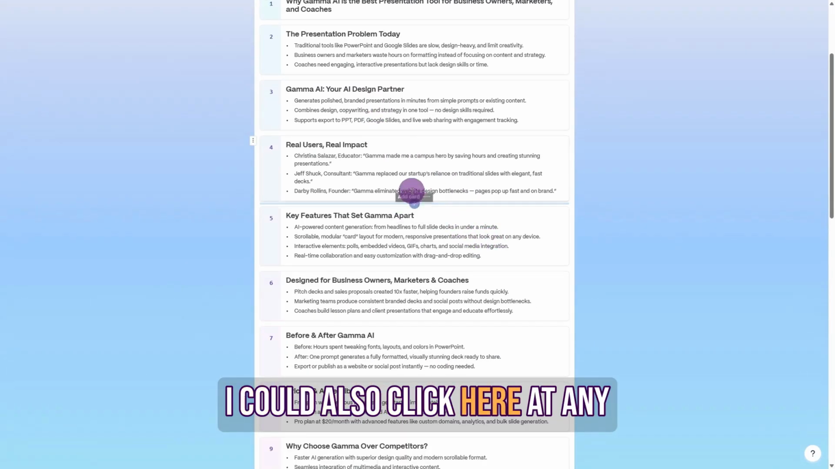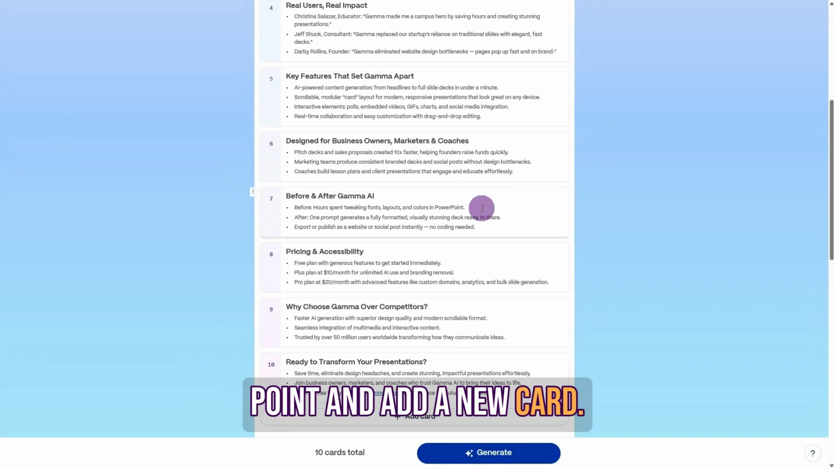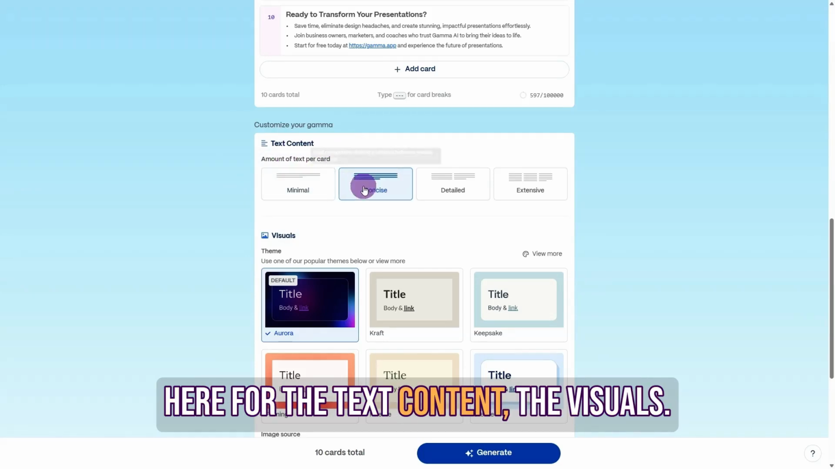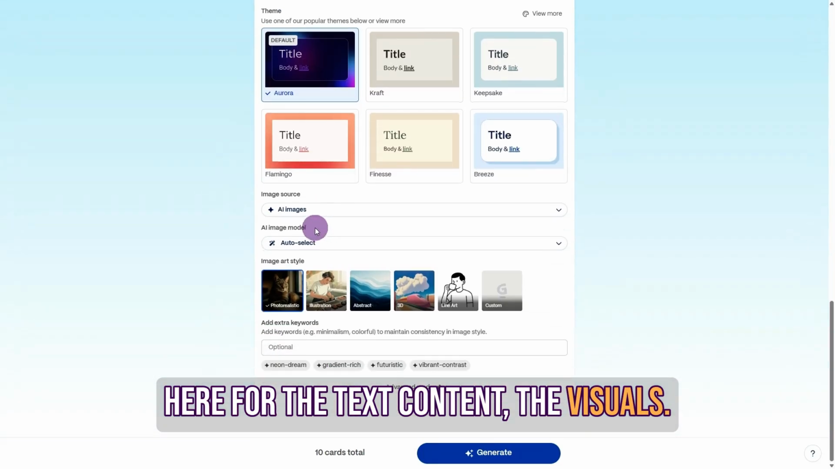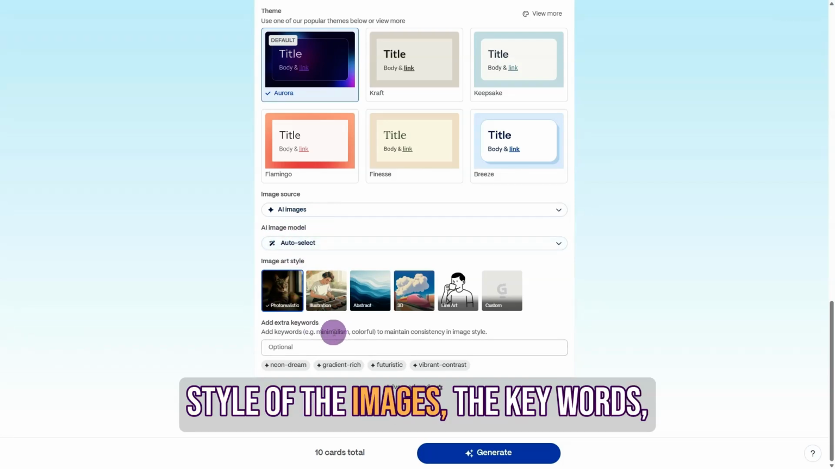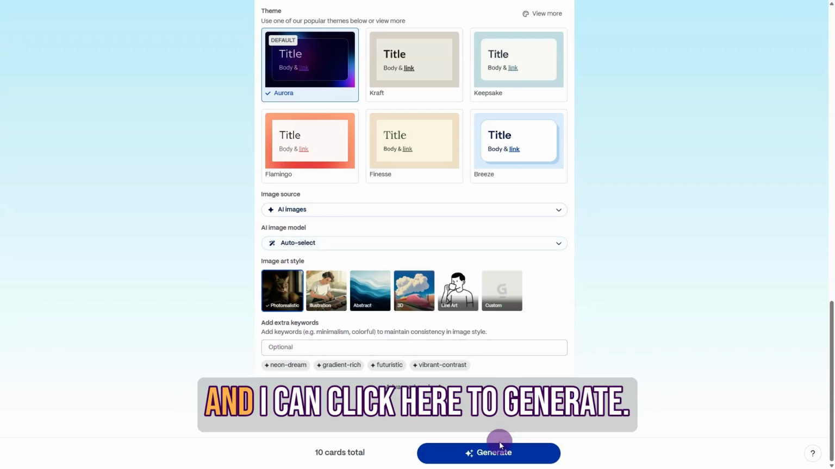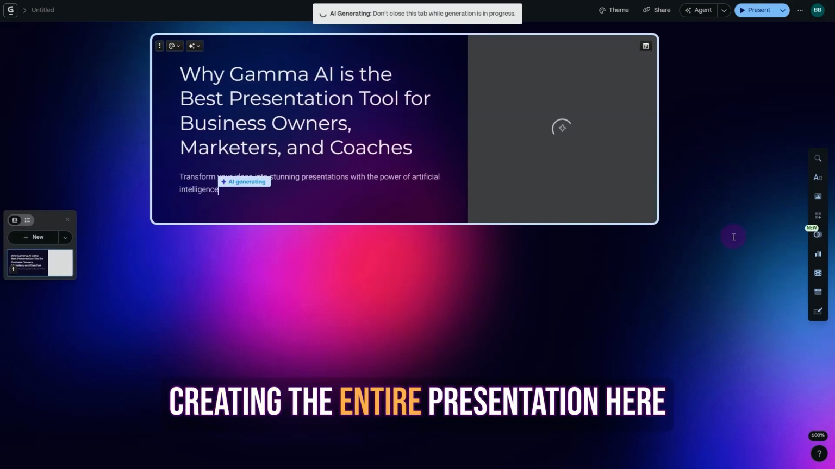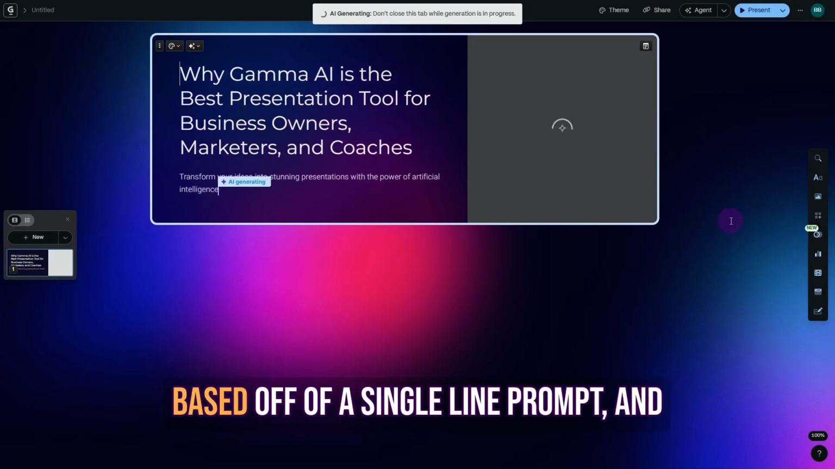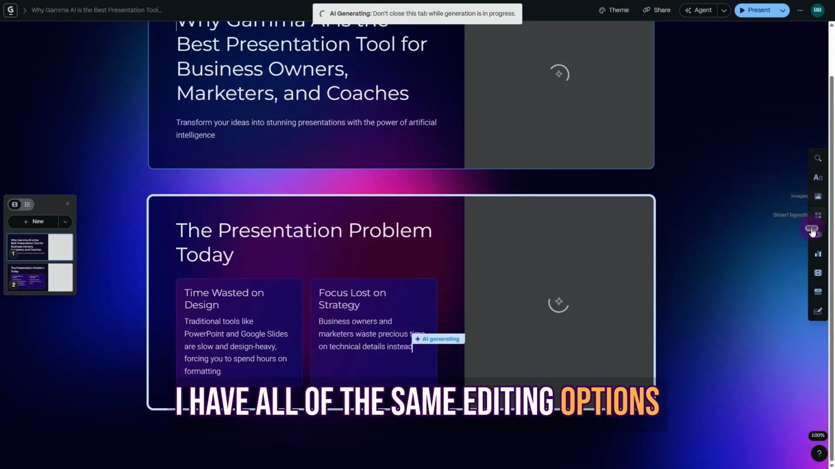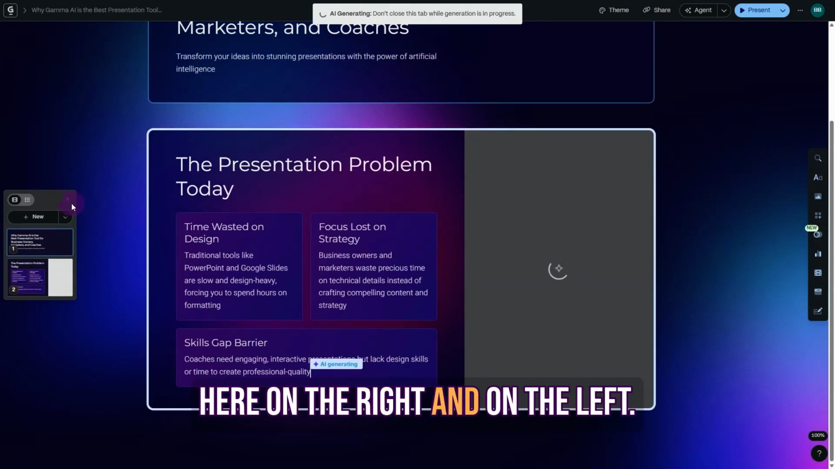I could also click here at any point and add a new card. I also have all of the same options here for the text content, the visuals, the AI images, the AI model, the style of the images, the keywords, and I can click here to generate. Now you can see very quickly, I am creating the entire presentation here based off of a single line prompt, and I have all of the same editing options here on the right and on the left.